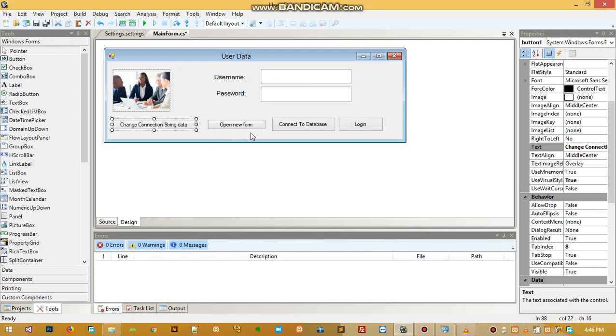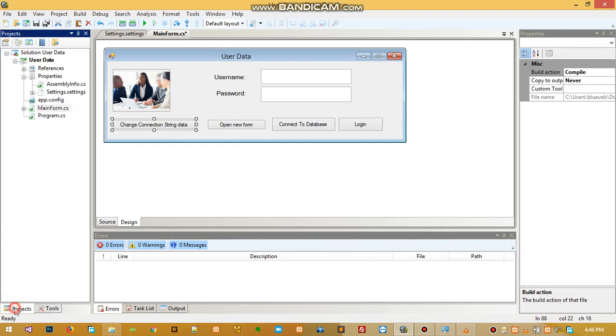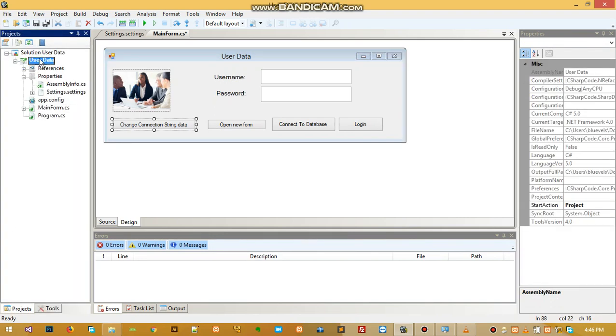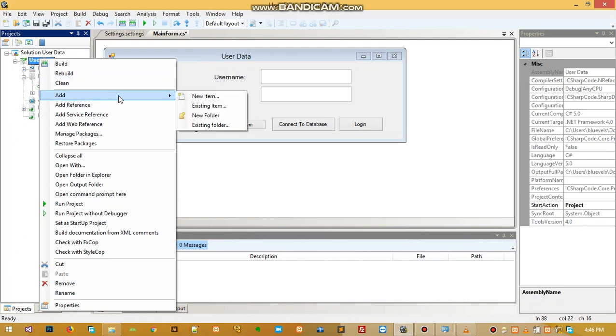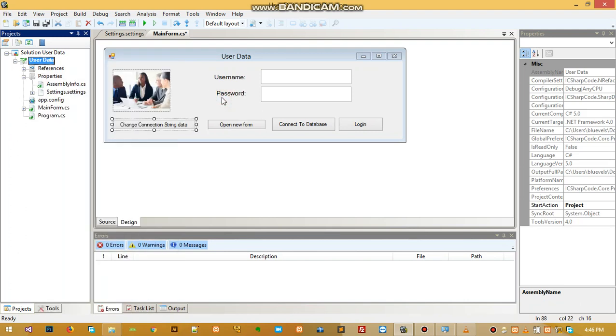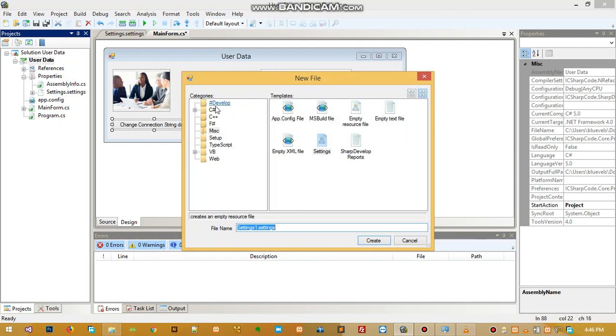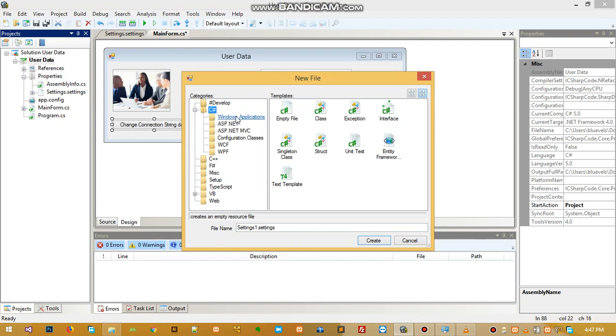So next I'm going to show you how to open a new form. In order for us to open a new form, we have to create a new form. So what we have to do is go to our project folder, right click that, and then we go to add, and then we go to new item. Okay, so when it opens, we go to C# here. Let's untoggle this and go to Windows application, and then we select the form. Okay, so now what we do is we name the new form. Let me just name this one test form, and then you just go to create.